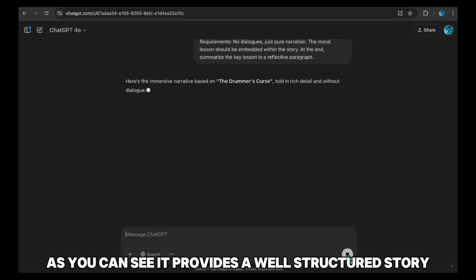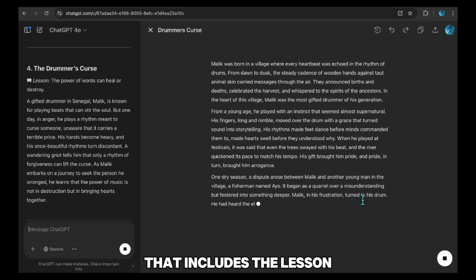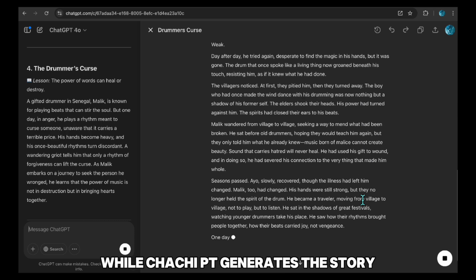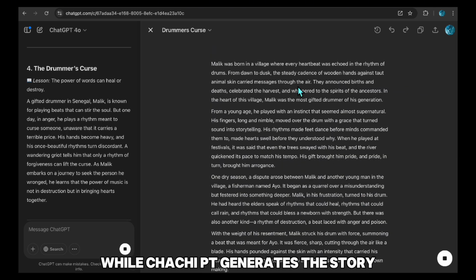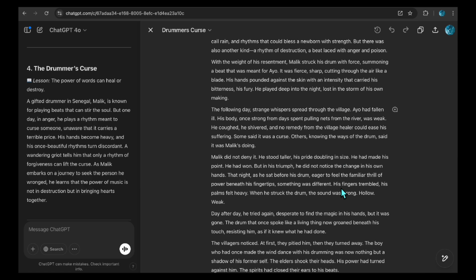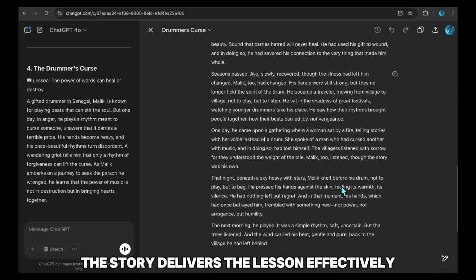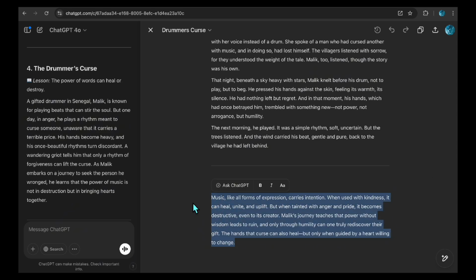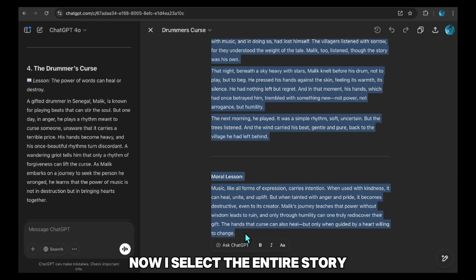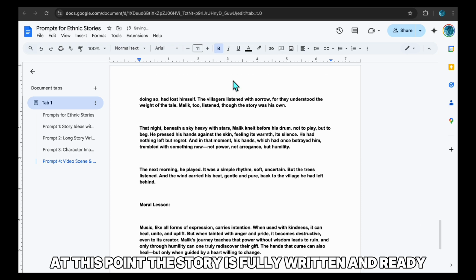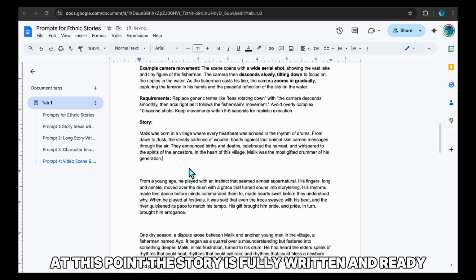As you can see, it provides a well-structured story that includes the lesson, along with the summary at the end that reinforces it. While ChatGPT generates the story, I review it gradually to ensure everything flows well. The result looks great. The story delivers the lesson effectively and concludes with a well-crafted summary. Now, I select the entire story and save it as a file under the story section. At this point, the story is fully written and ready.